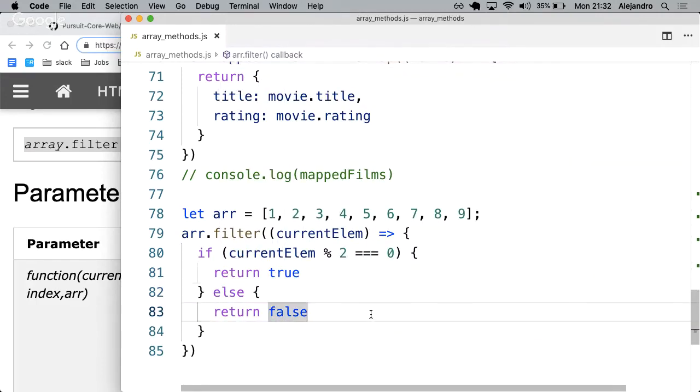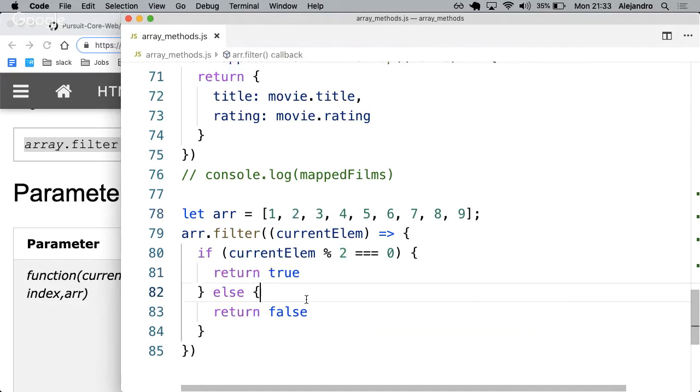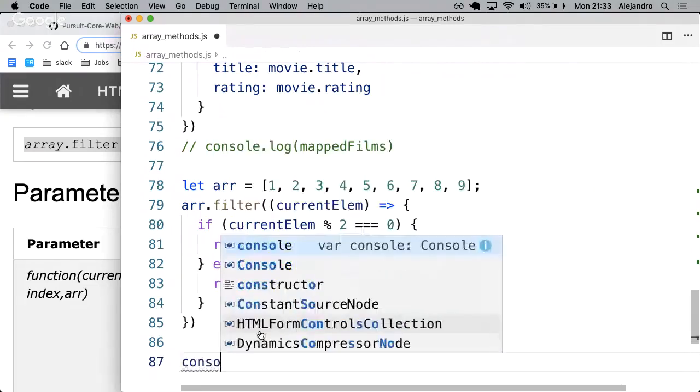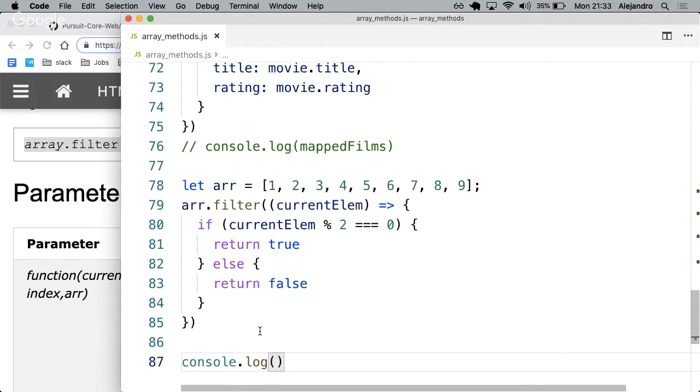Now, again, filter will call the callback function on every element. So that means it's going to call it for 1. It's going to see if it passes this test, current element modulo 2 equal to 0. In case we have current element equal to 1, that is false, then we return false. Now we have 2. Current element modulo 2 equal to 0. True, we return true. Let's see what we have when we console log. Oh, what am I missing here?